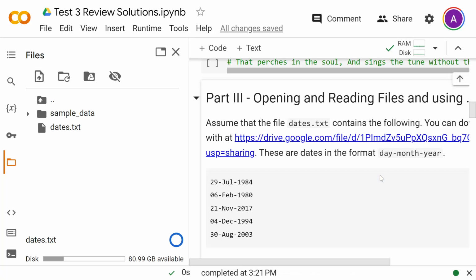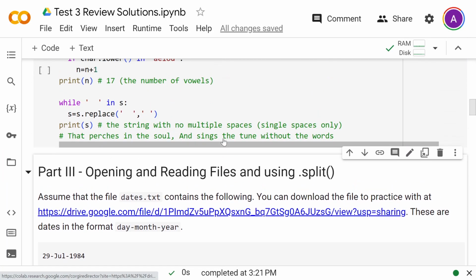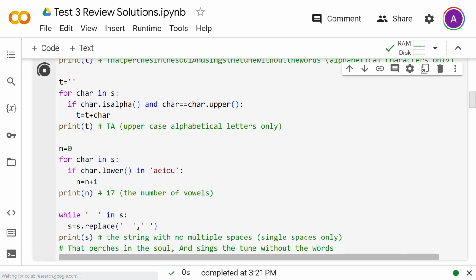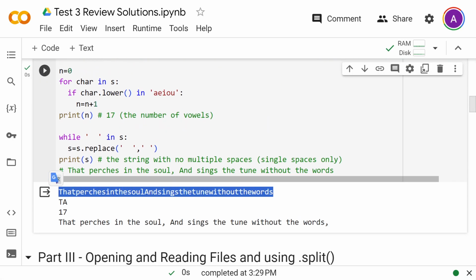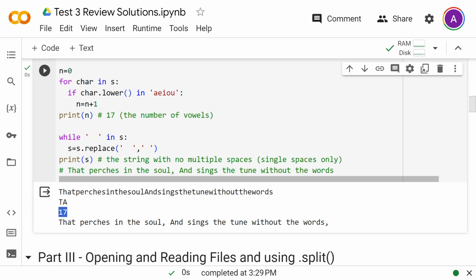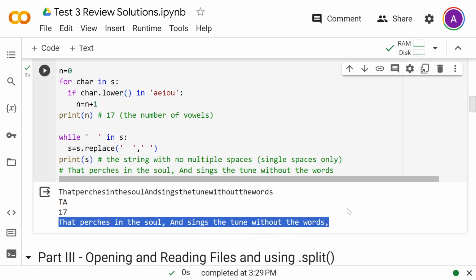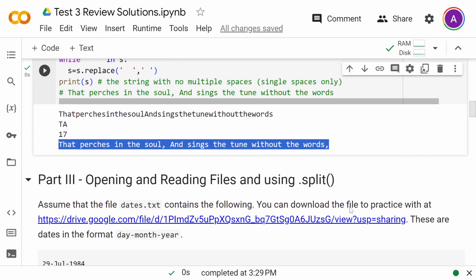Dates. Okay. Oh, I guess we forgot to run the last code snippet. Actually, let's go back and do that and make sure we did this all correctly. Okay, so yep, no spaces, TA 17, and then all the multiple spaces are replaced with just 1 space.